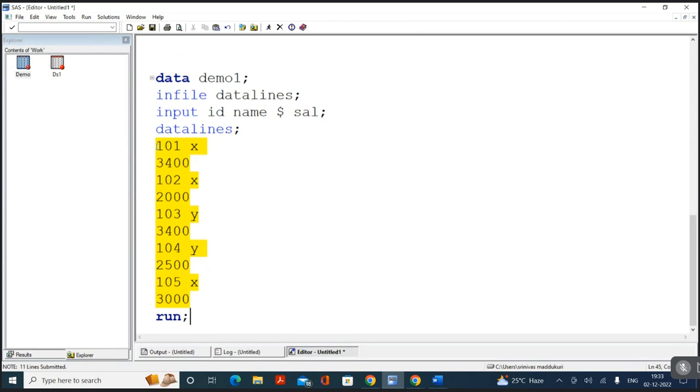It is going to start reading from here. Now, 101, space. 101 will go to which variable? ID. After the space, we have X, space. Now X will go to which variable? Name. Name variable. And then what is the next variable that we have? Salary. But do we have a salary value here? No. Now what will it do?